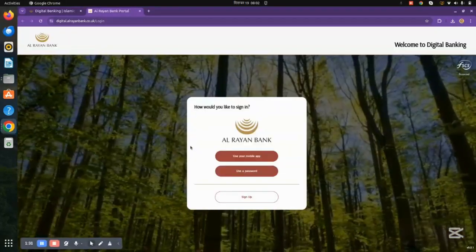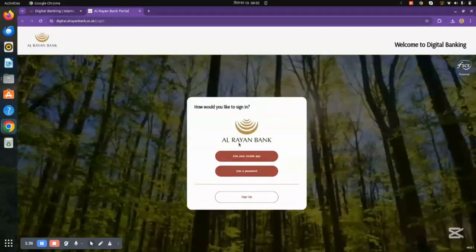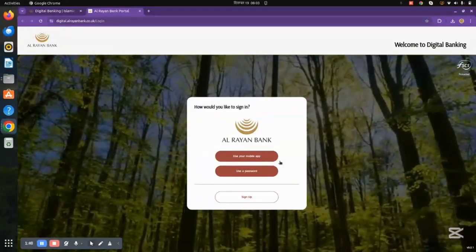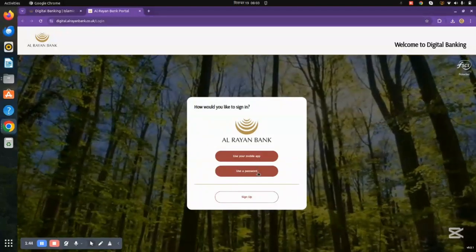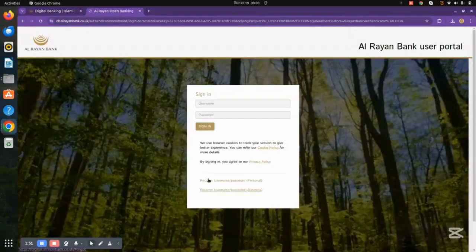Once the page loads, you will see this menu on your screen. Now on this menu, simply click on the option you want to choose. So let's say if you want to use your mobile app, simply click on this use your mobile app option, and if you want to just log in, click on this use a password option. Once you click on that, you will be further redirected to another page.